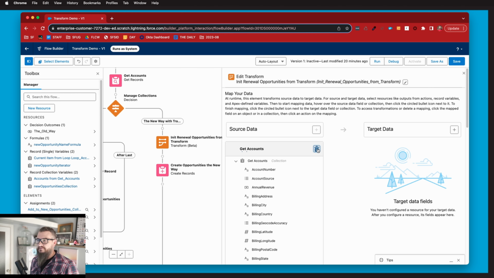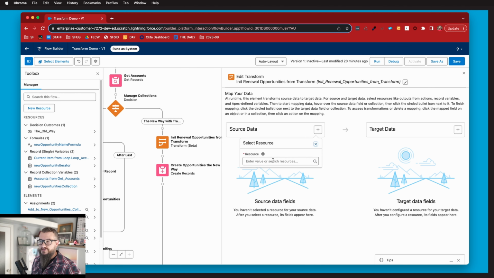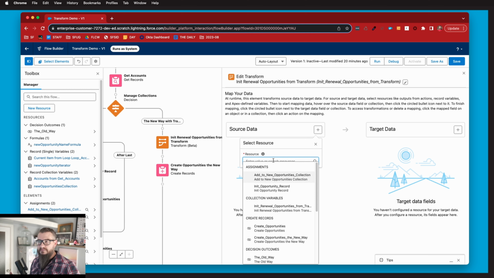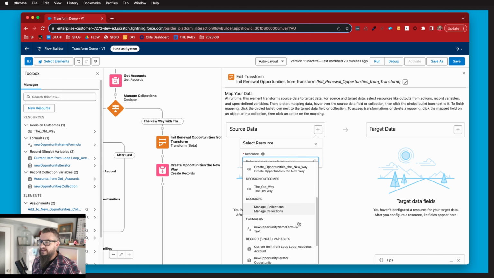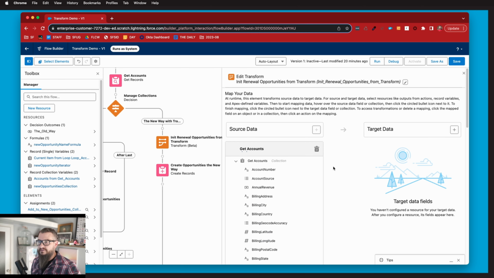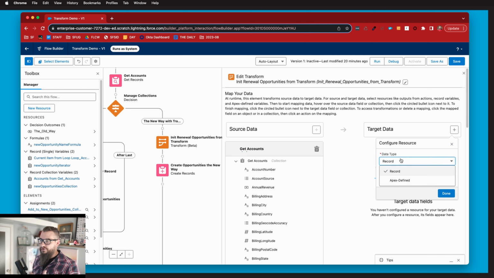So if I was starting fresh, it would look like this. My source, in fact, we'll go all the way back. My source, I can pick any collection that I want to work against. I'll work against my accounts that I got from Get Accounts. It's going to read that object, it knows what that object is. It's going to give me all the fields back on that object. Then I'm going to go to the target side. What do you want to select?